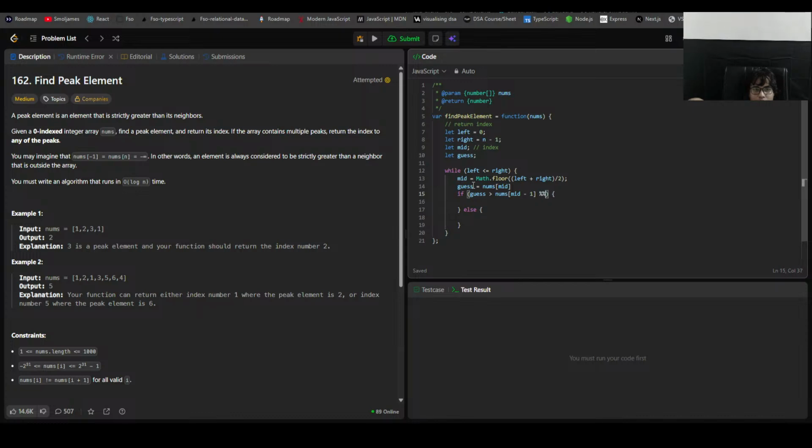and I don't know what this is. Let me see. Just write something. And if our guess is nums mid, so mid plus 1, mid plus 1, like that.